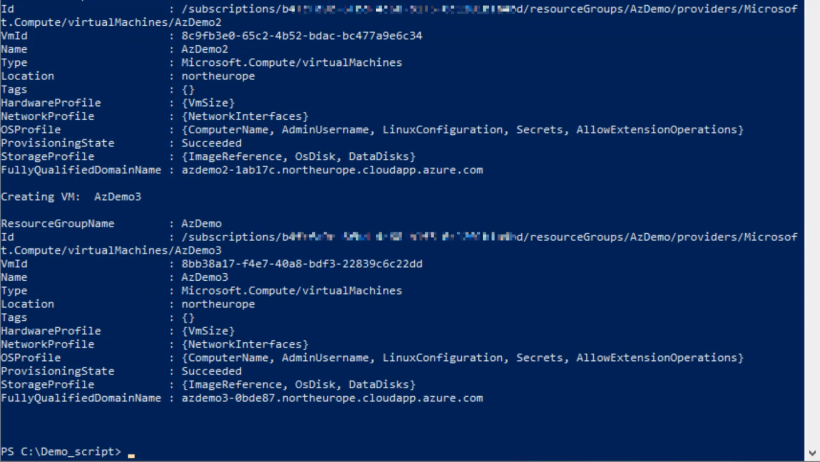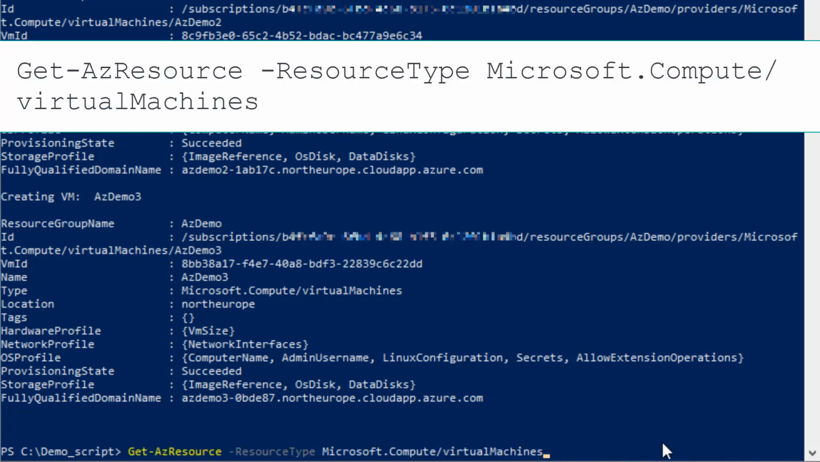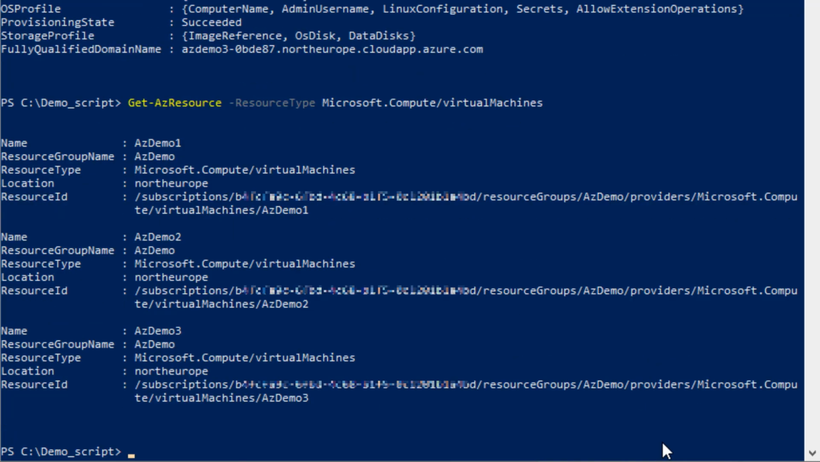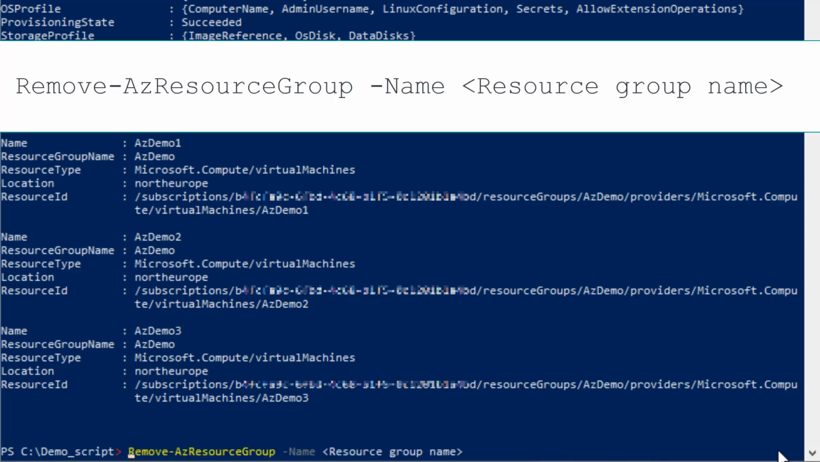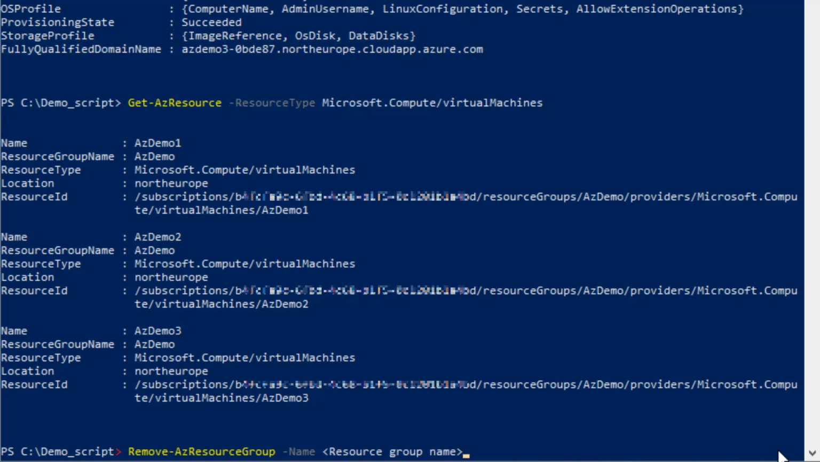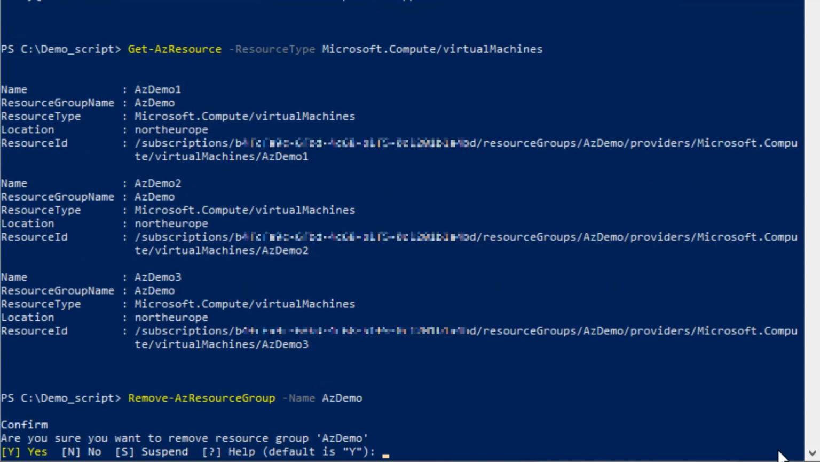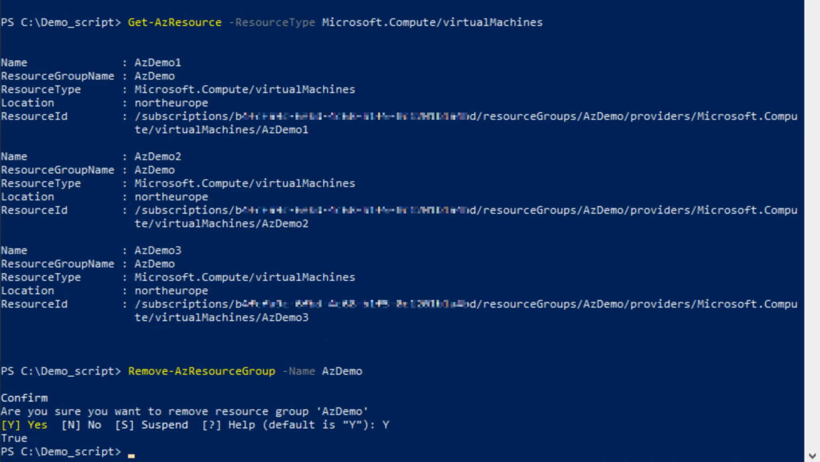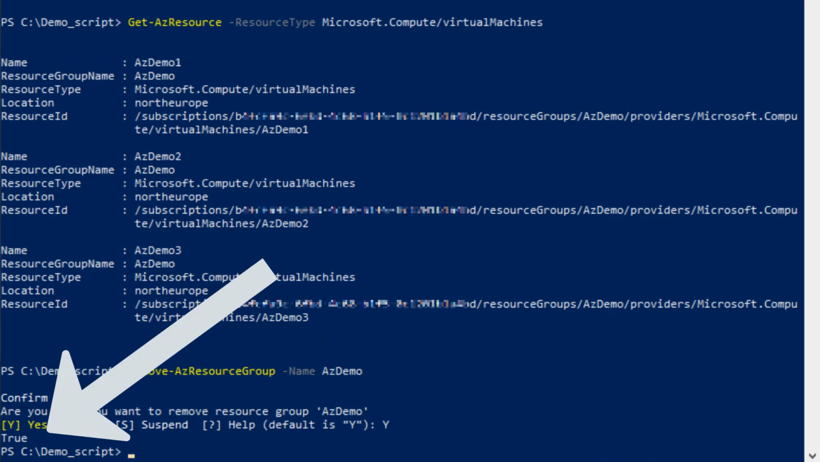When the script has finished, verify it ran successfully by looking at the resources listed under the resource group you created previously. When you run the following command, you should see 3 virtual machines. Use the following Azure PowerShell command to delete the resource group and the resources within it. Substitute the name of the resource group you created for resource group name. When asked to confirm the deletion, answer yes. True will be returned in the console when the resource group is deleted successfully.